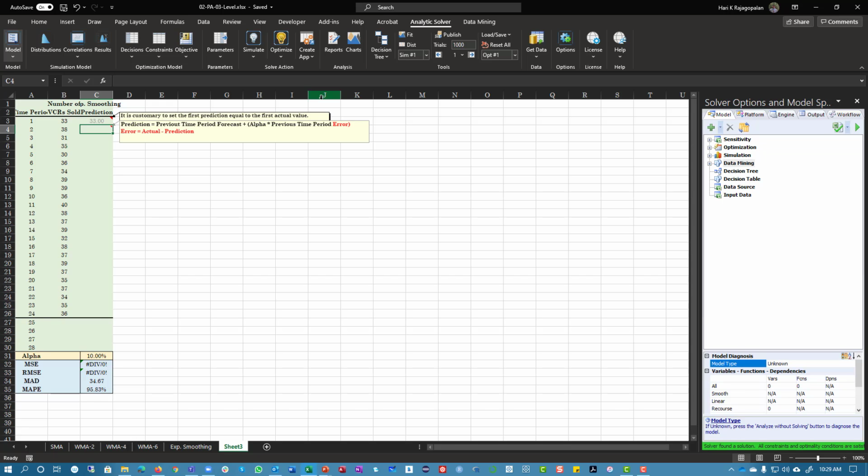And now your prediction, your forecast, is your previous time period's forecast plus alpha. Make sure your alpha is F4, multiplied by the difference between your actual and your previous forecast. Remember, it's the previous time period's. So you're looking to see if there's any error in the previous time period. If there is, then you take 10% in this particular case. You take 10% of that error and adjust your forecast. Right now this is 0, so you don't really have to adjust your forecast.